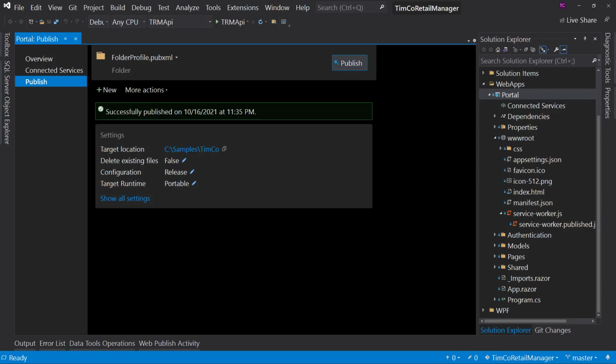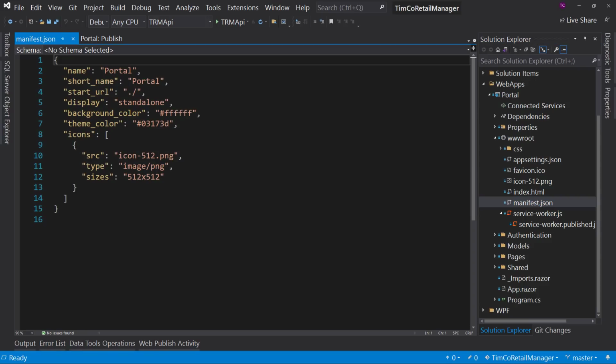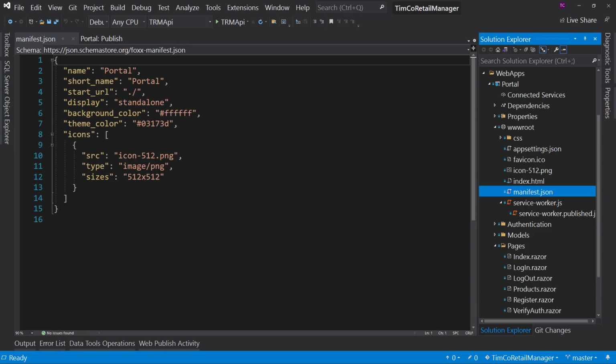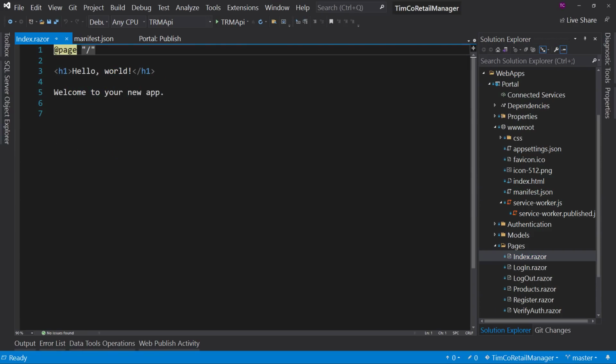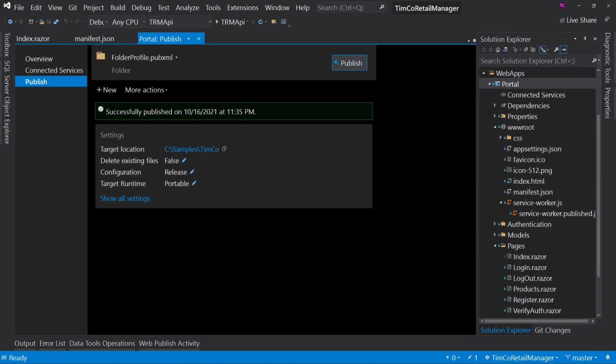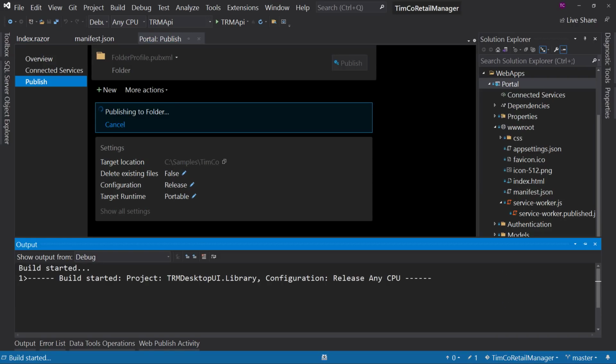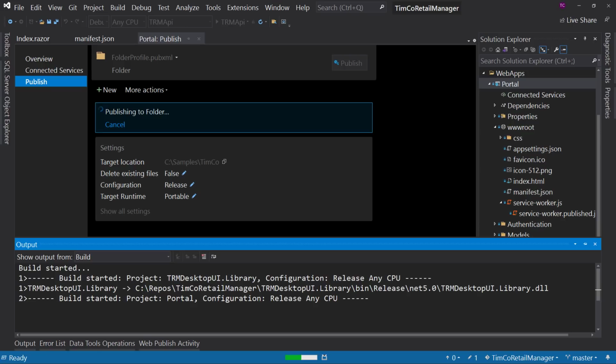Let's change our, we could change the manifest.json. I'll wait till the next lesson to do that. Let's change the index page. So instead of hello world, we're going to say hello IIS. Okay, just something to see that published version. We hit publish, wait for it to build and publish.